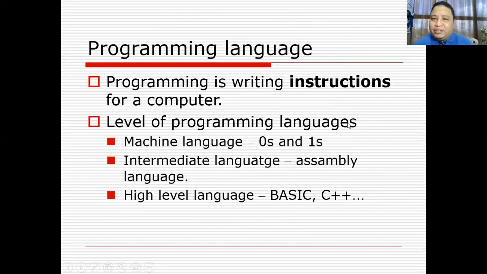Programming language is writing instructions for a computer. There are levels of programming languages. Actually, a computer can only understand zeros and ones. That is machine language. And then we also have intermediate language, which is assembly language, and also high level language, which is BASIC, C++, and more, Java.